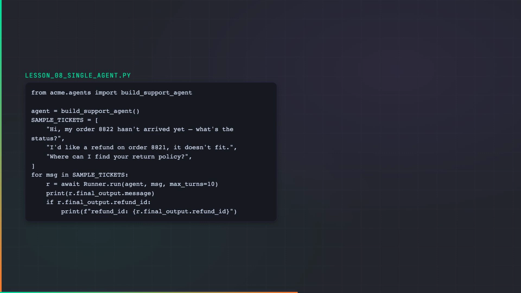The print lines prove the contract, show final_output.message, then print refund_ID only when that structured field exists.